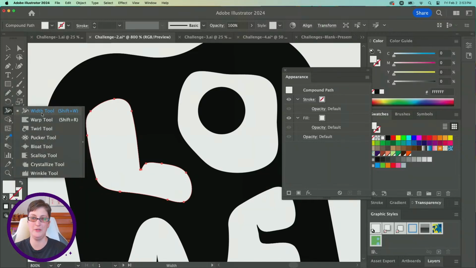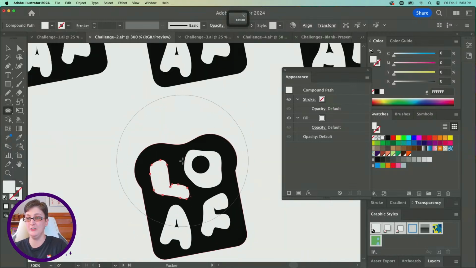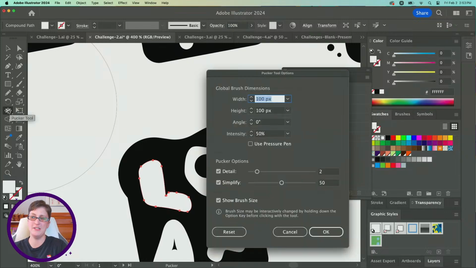They're actually under the width tool here. So I'm going to go with a pucker since we want to make it, and you can see the brush is huge that it starts with. So again, you're going to want to double click in here, and bring these way down. I would say like 25 or 50, like half at least.